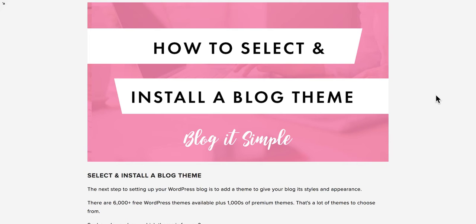This is lesson 3. In lesson 3, I'm going to talk about how to select and install a blog theme. A blog theme on WordPress is what makes your site look the way it does. So the colors, the fonts, the layout, that all has to do with your theme. It doesn't really have to do with your content, so your actual post, words, and your pages. It has to do with how your blog looks.